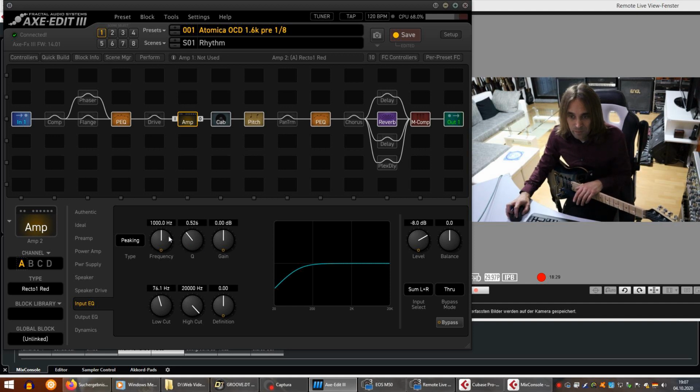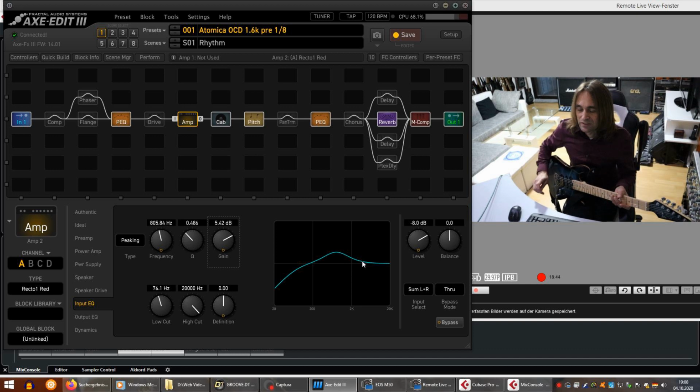And for example, a very common trick, especially with Marshall-like amps, is to boost the 800 Hz in a wide bandwidth. And now we have the Recto Red model, but just for the sake of doing it, we will try it. A little bit of mid boost is always welcome.